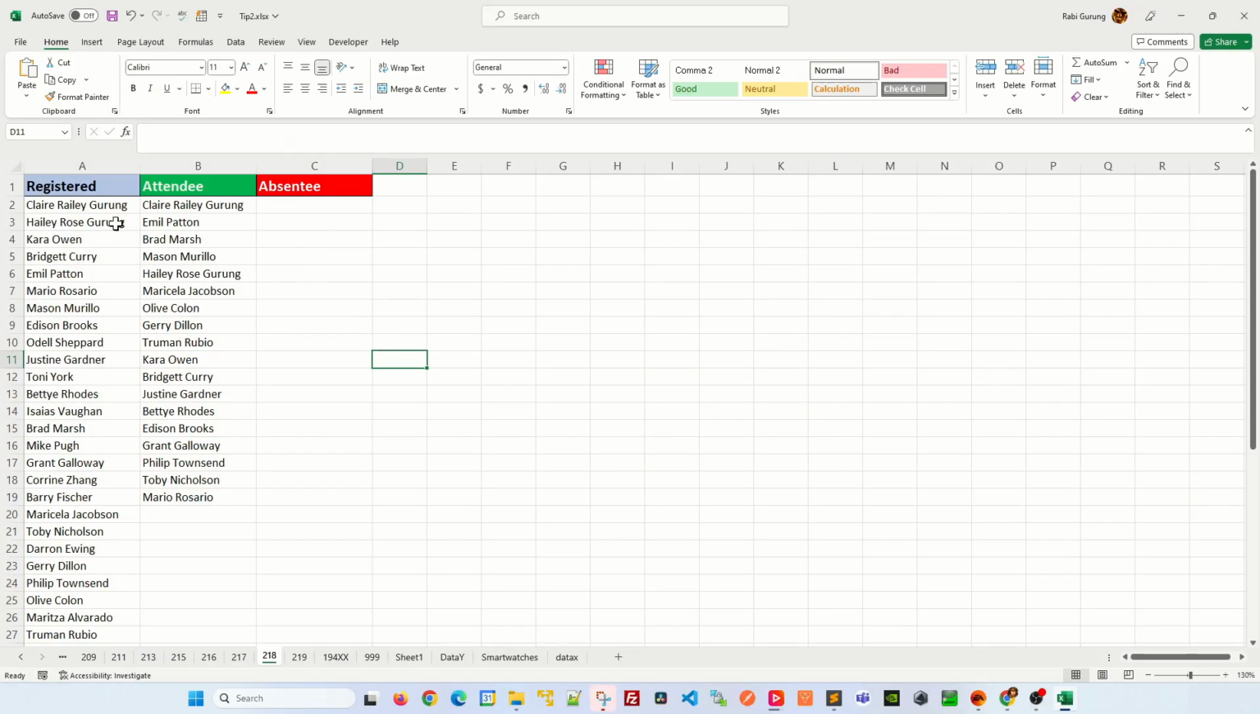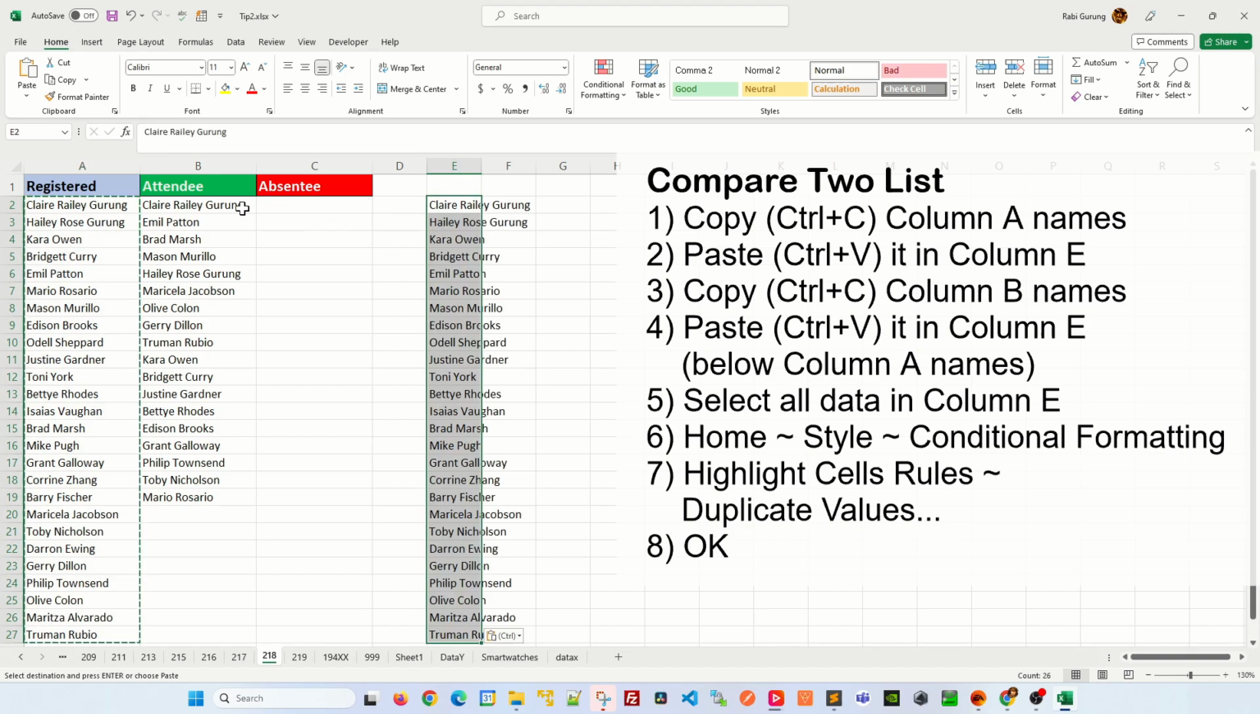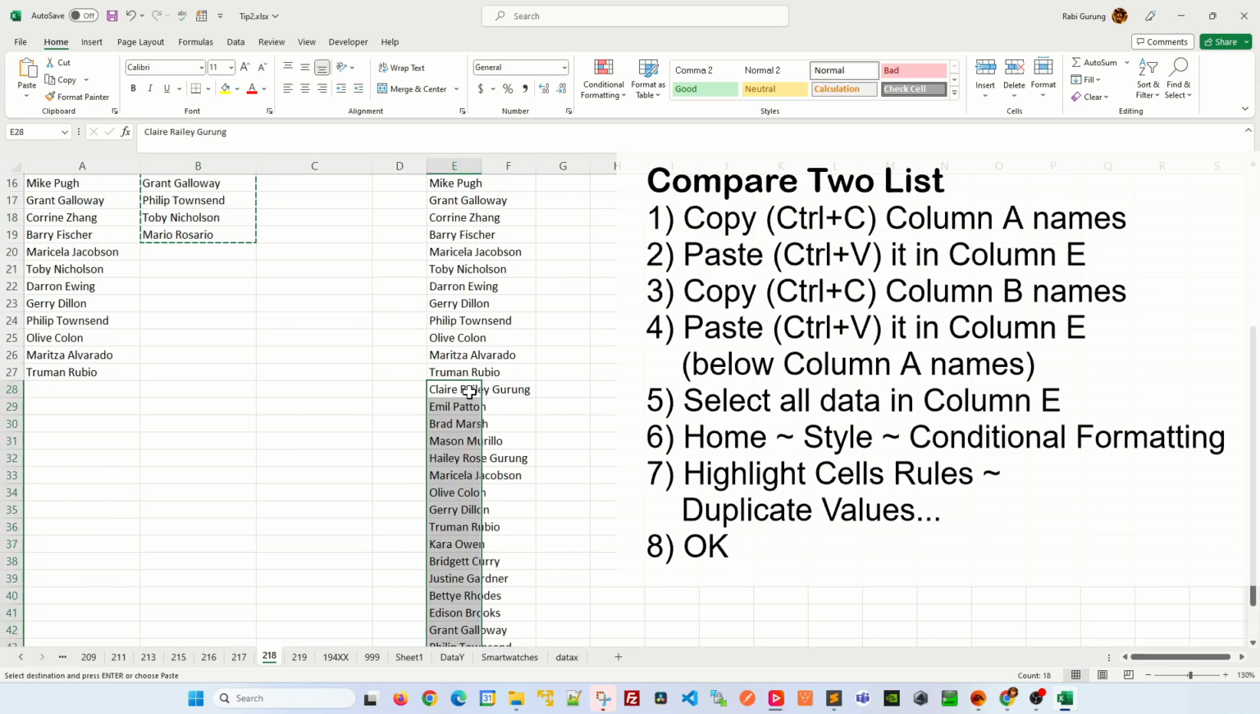You're looking for absentees from registered users and attendee users. What you do is that you select all the registered users, highlight them, Control C, and let's paste it on column E like this. And you do the same thing with attendee as well. Highlight the attendee, Control C, and paste at the bottom here like this.